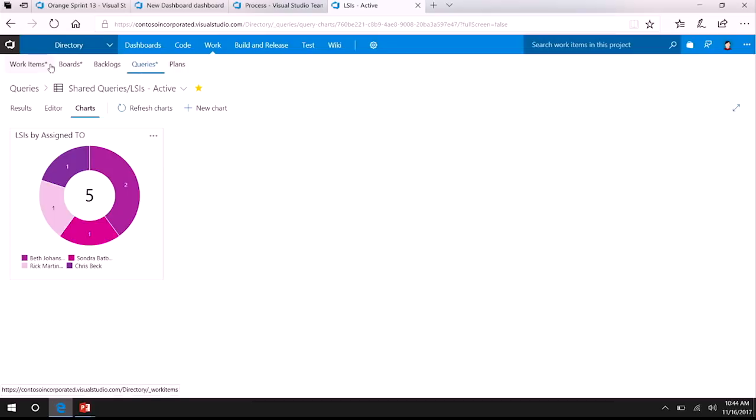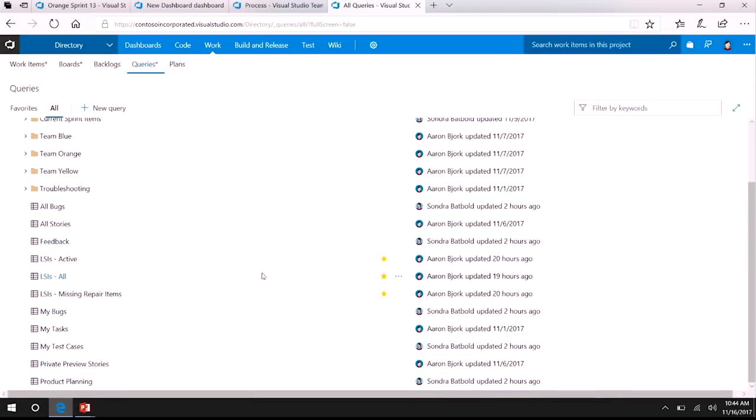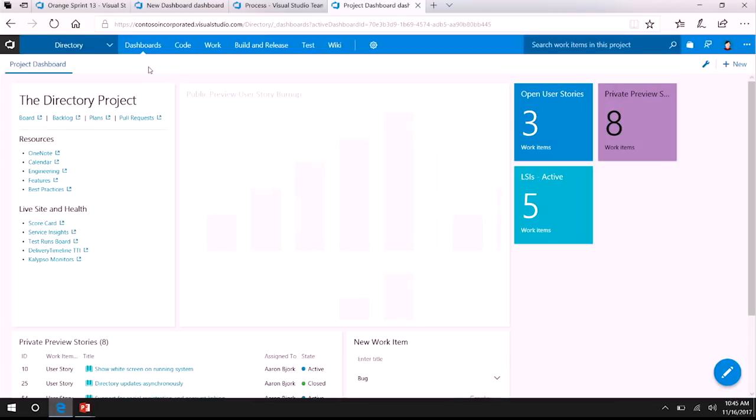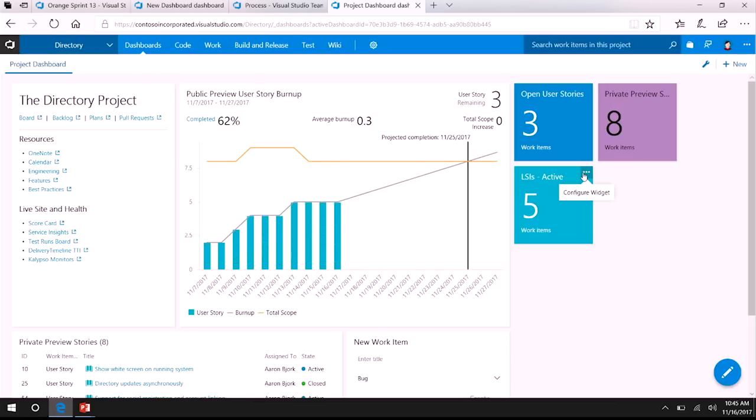Now, before I move out of here, I'm going to go back to our directory, and I'm going to take that LSI active query that we've got before, and I'm going to go ahead and add that to my dashboard. Now, this is a different dashboard. This is the project dashboard, and I've already pre-created that one. So I'll click Add to Project Dashboard, and then I'm going to navigate right over there. The reason I'm adding this to the dashboard is because we want to make sure that we track LSIs very, very carefully. And 5 LSIs probably isn't a good thing to have at any one period in time.